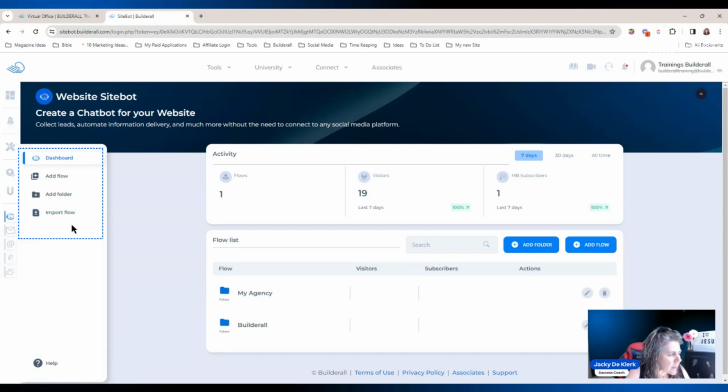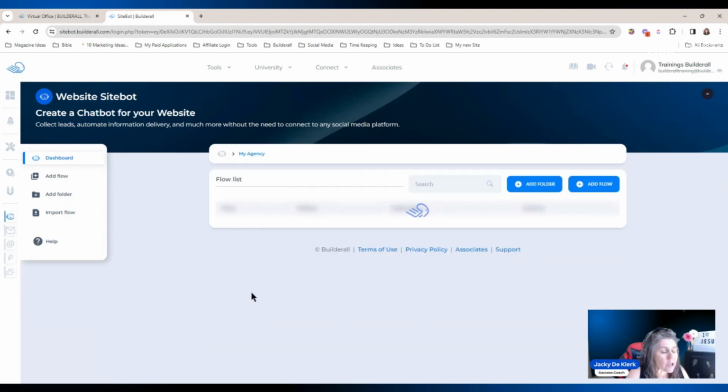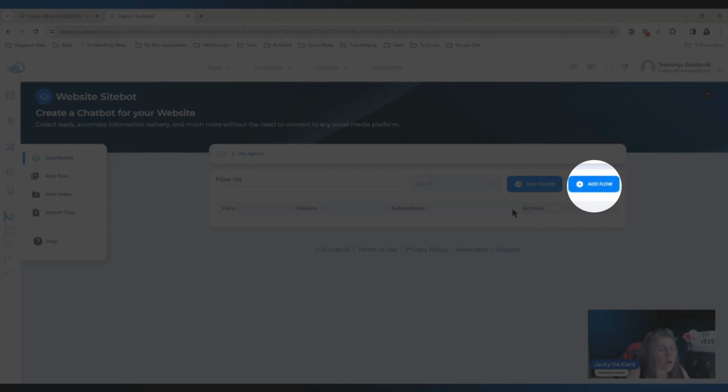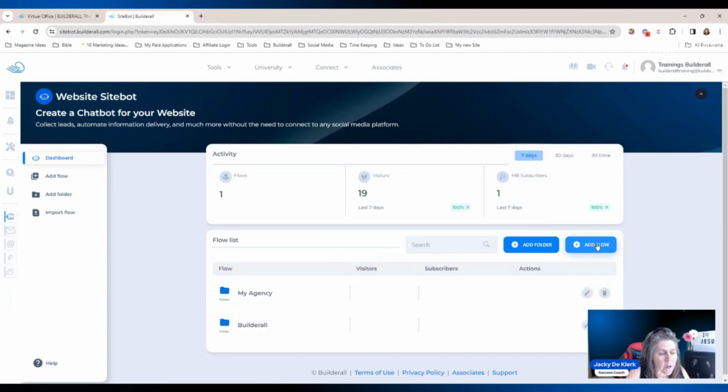Now that we've discussed this, let's go and add a flow inside of my agency. So the way to do that is to make sure that you click on my agency and then add flow. If you are going to do it the other way around, and I'm going to go back to the dashboard, if you're going to click add flow, it's just going to fall underneath these folders and it's not going to be part of a specific folder.